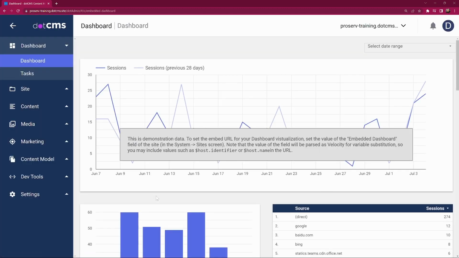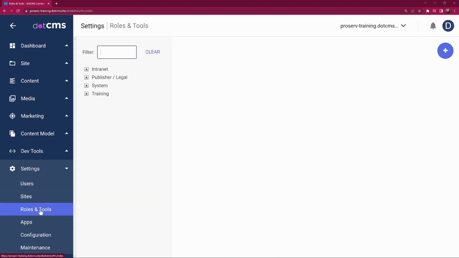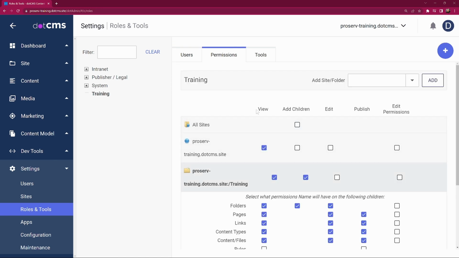Now there's one more thing we'll discuss during this video, and that is locking roles. If I go to my settings and back to my roles and tools, I have my training role, just like we created a moment ago. If I right-click on the training role, I'll see an option to lock this role. Locking the role will ensure that no one can make permissions changes to the role until it has been unlocked.